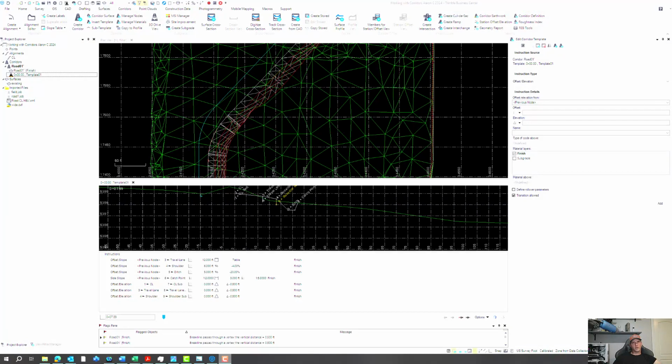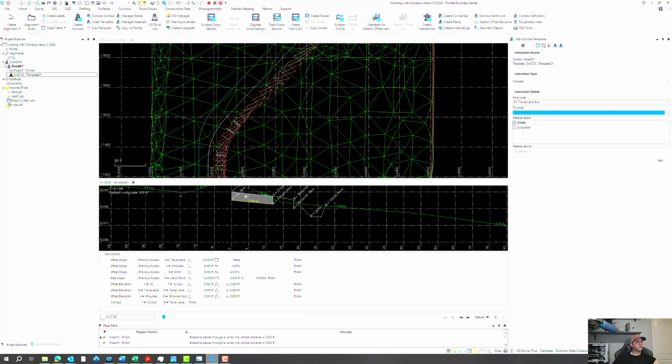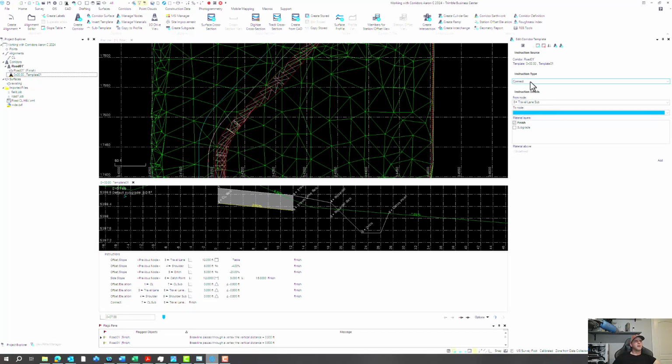All right, so now that we've created these nodes, we need to connect them. So under the instruction type, we need to do connect. We need to connect number 7 to number 8. Add. Cool. See how we can zoom in here and create that. Okay, same thing. I'm going to do another connect. I'm going to connect number 8 to number 9. Add. Boom.